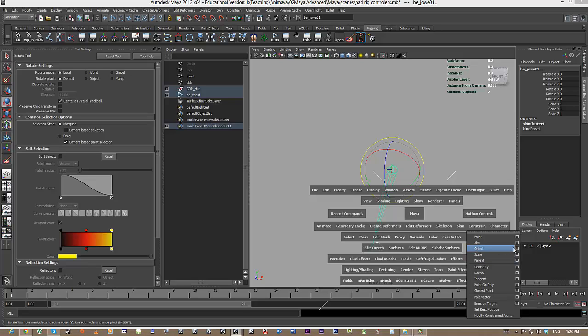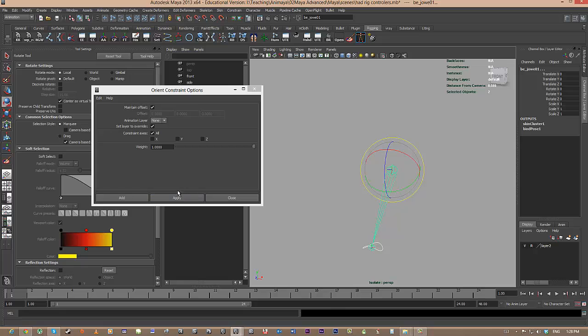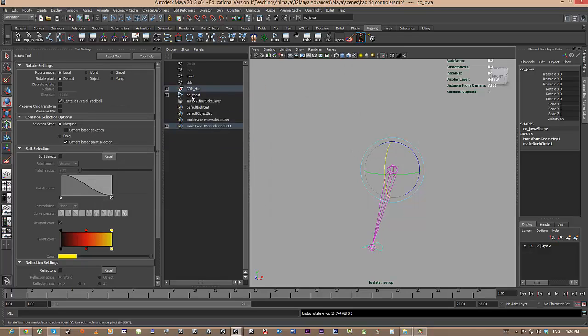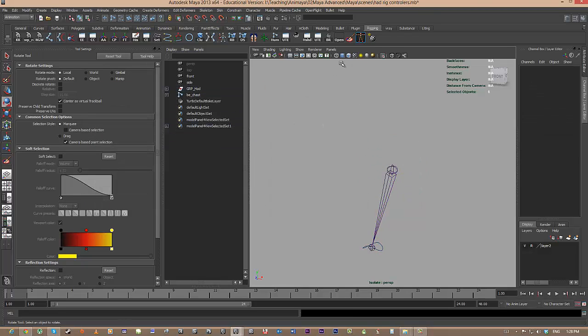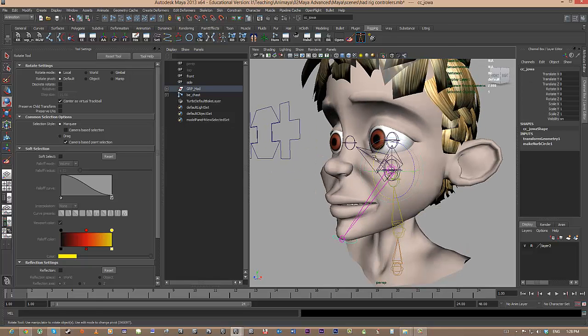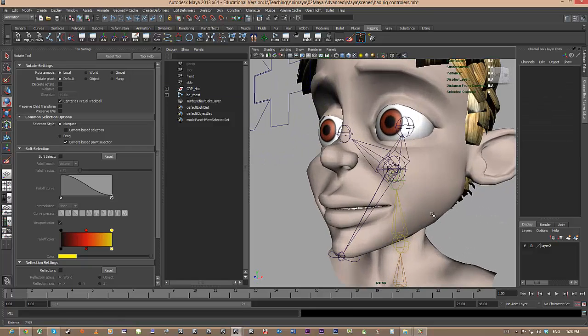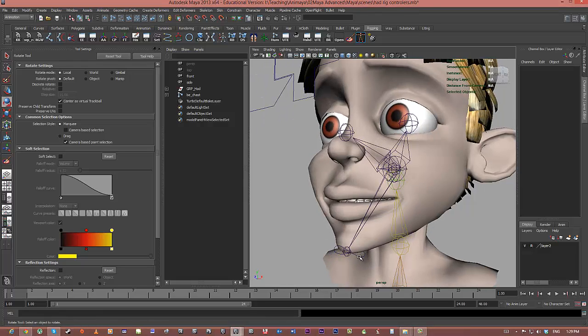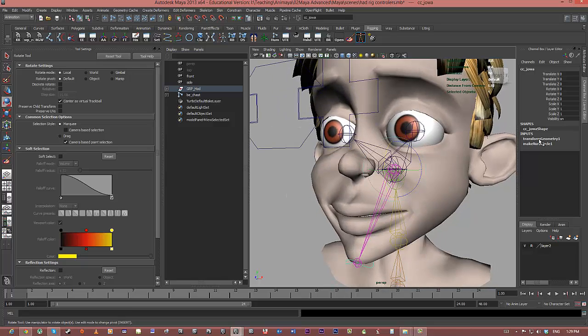I guess orient constraint will do the job. Let me just make sure that it keeps everything proper. That means that now I can move it side to side, up and down, and that's about it. I don't need more than that. So if I now bring back my character, I have a controller that I can use to open and close the mouth.